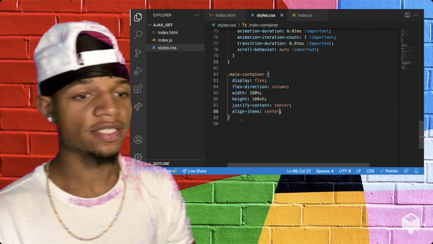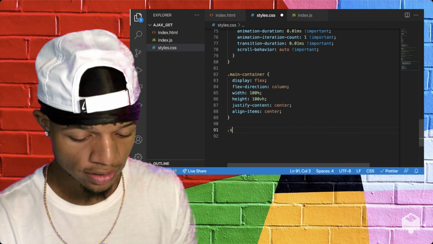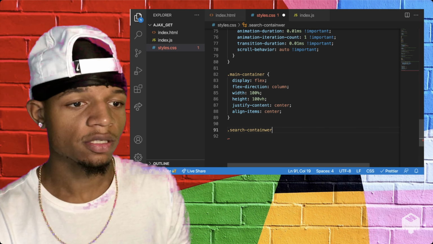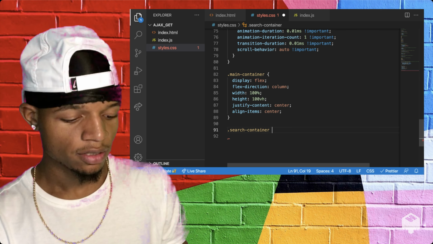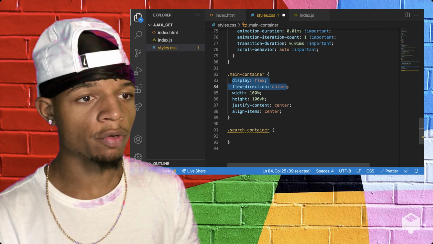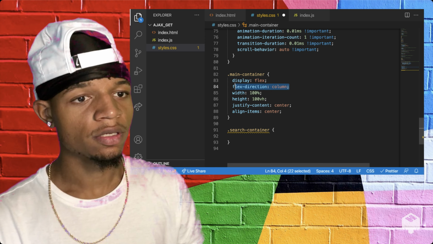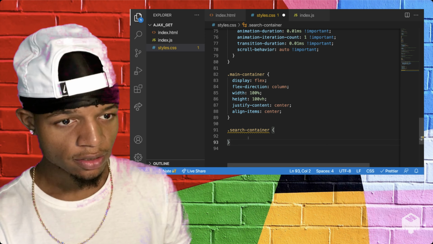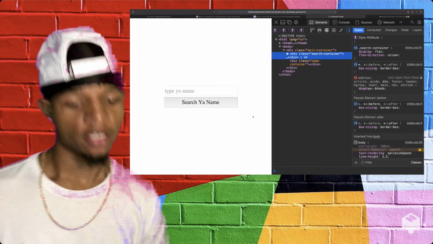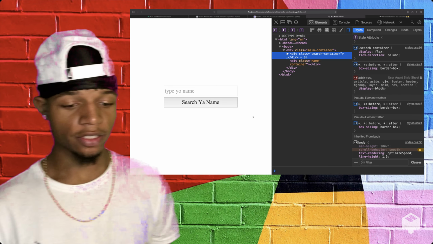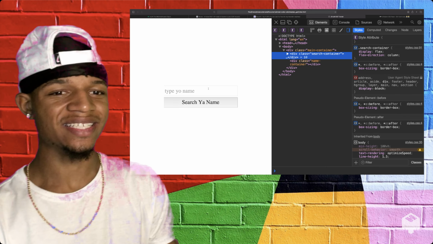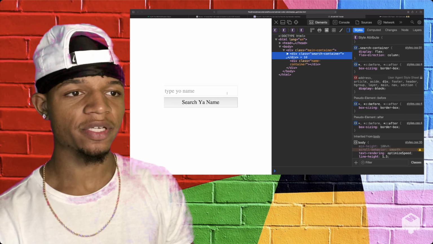Let's go ahead and flex the search container. Let's go .search-container, like that. And we'll say display flex, and we know we want it to be in the column. All right, like that, and just copy that over. And now if I refresh, bang, now they're one on top of the other, like that. Cool. You see, it's not taking that much CSS to do this either.